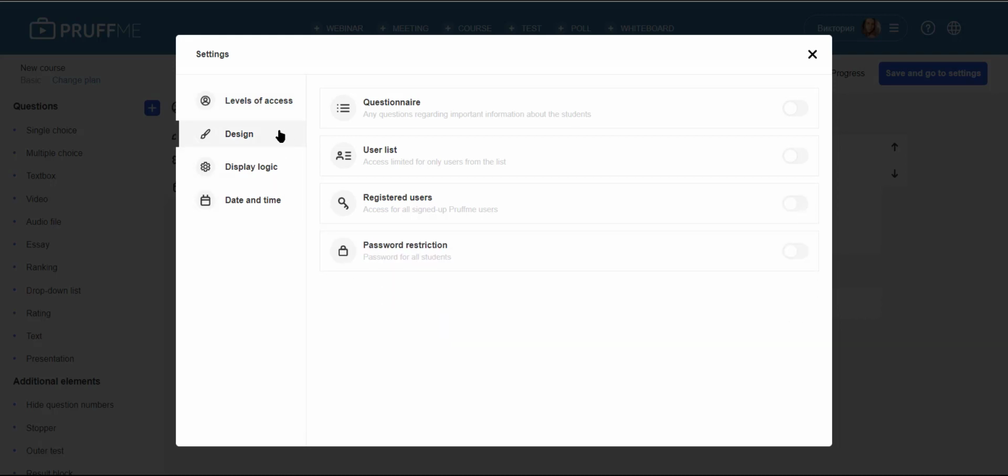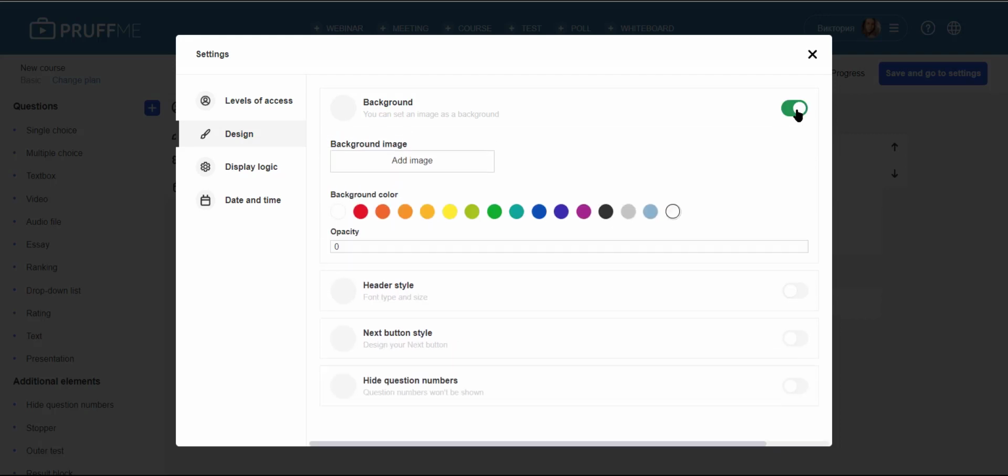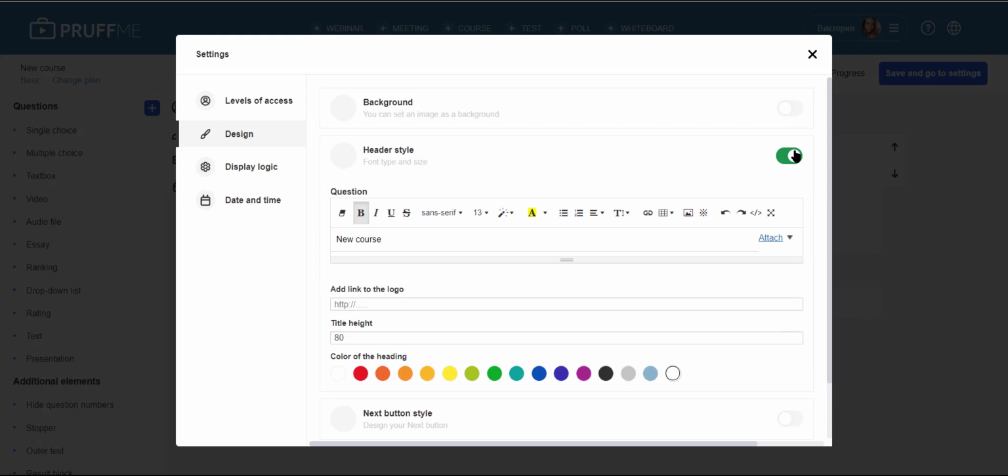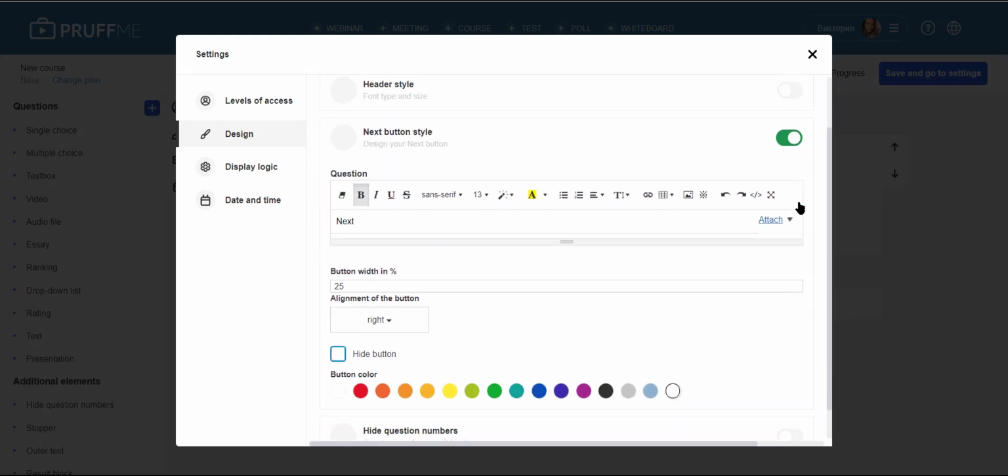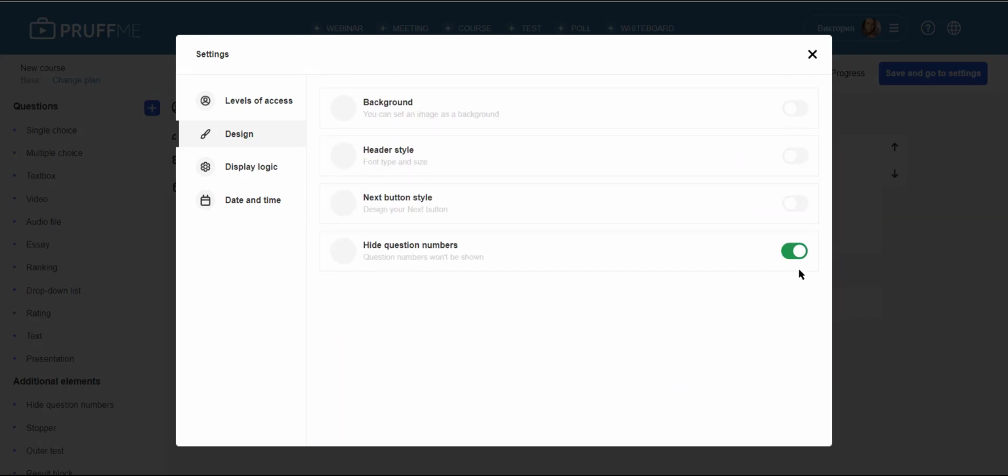Design section contains settings that can help you customize your course. You can set an image as a background, design your course header and next button by changing text font, size, color, and also hide question numbers.